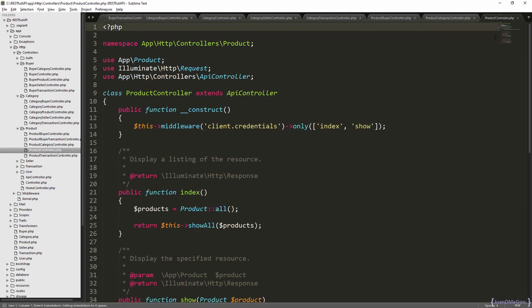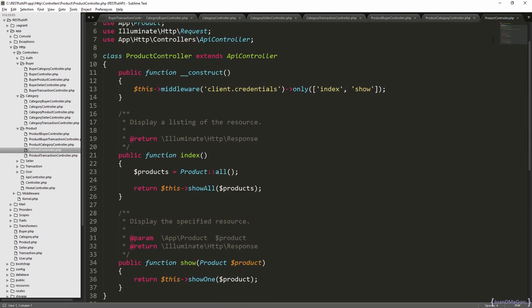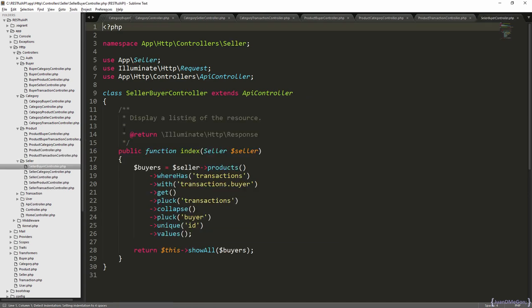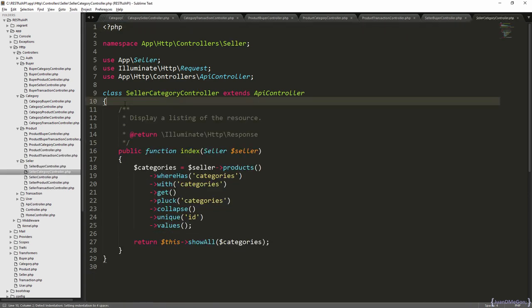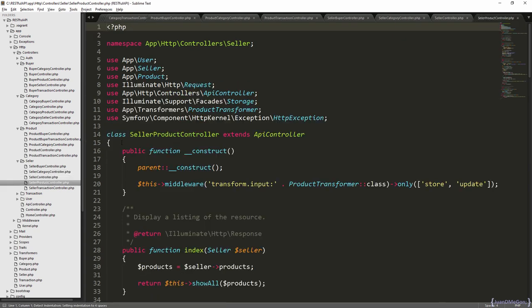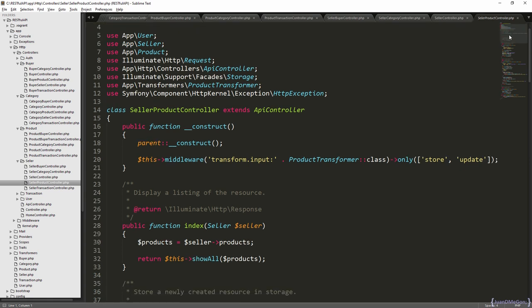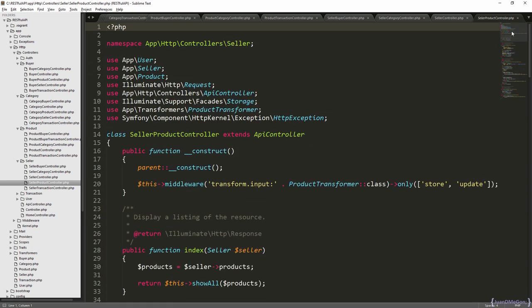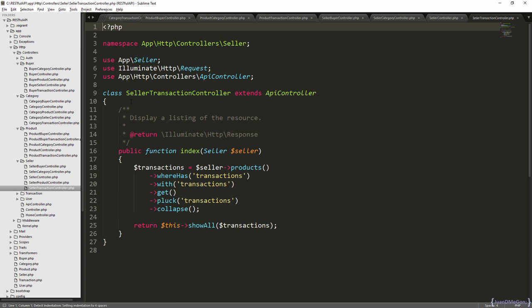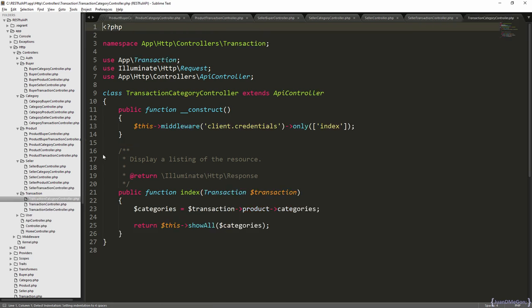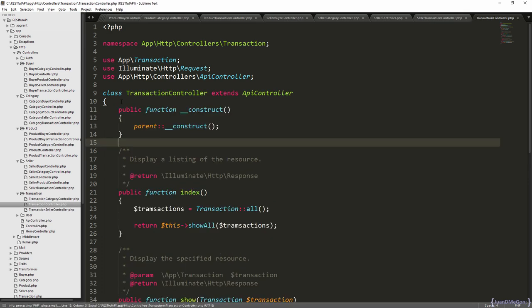Then for the product controller, we are acting over index and show only, so we are okay here. Again, here we are calling the parent constructor, and we are going to protect all the methods automatically with this. So we don't need to change anything here. Then, inside our transaction controller, we just need to call the parent constructor and continue. We don't need to add anything here. Here we add the parent call.